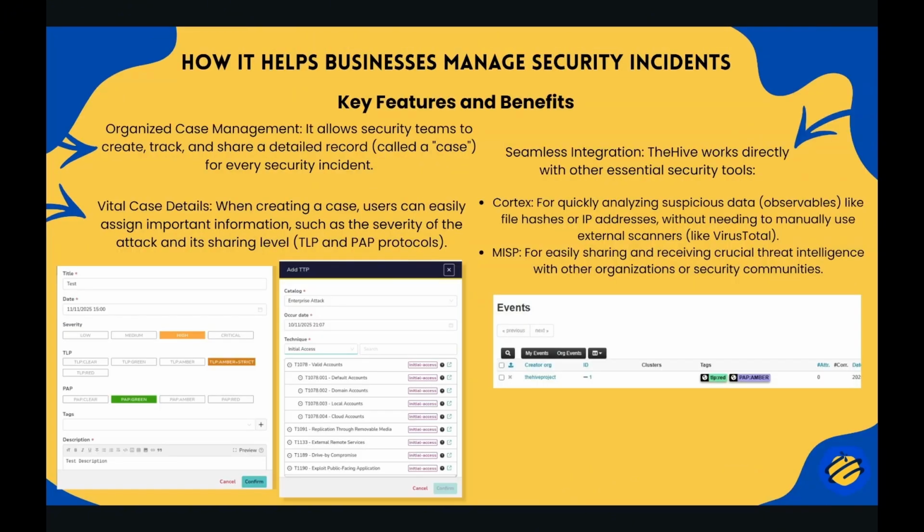TheHive rarely works alone. It sits at the center of an ecosystem. It connects to Cortex, which acts as the brain to analyze IP addresses, file hashes, and MISP, which allows us to share threat intelligence with other organizations.